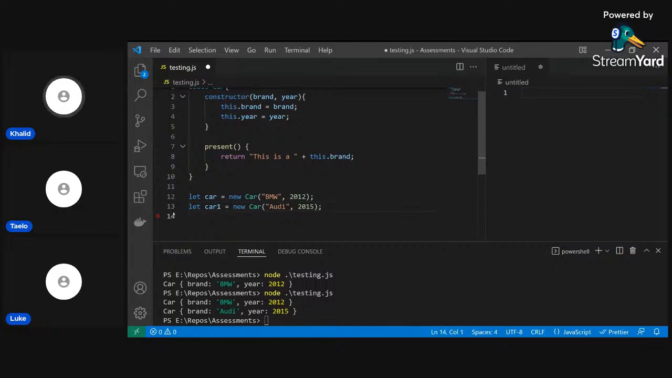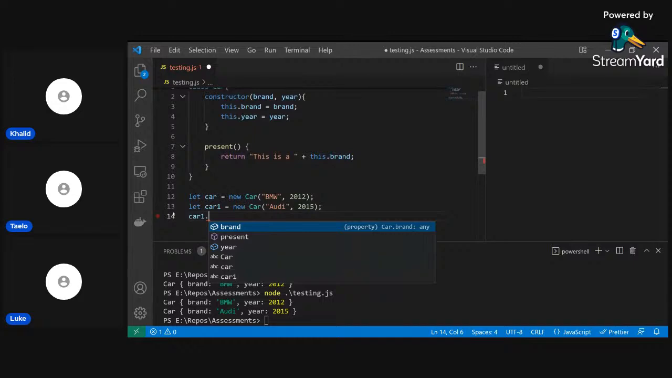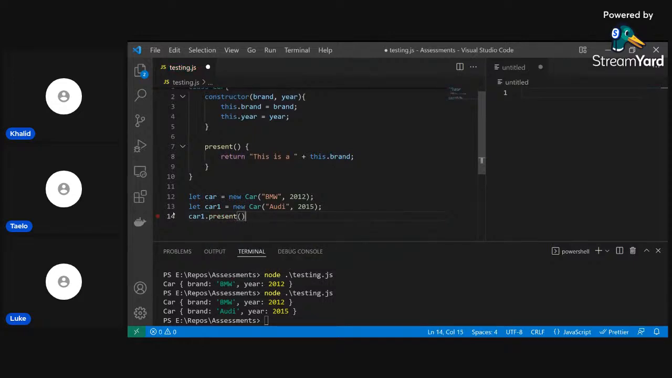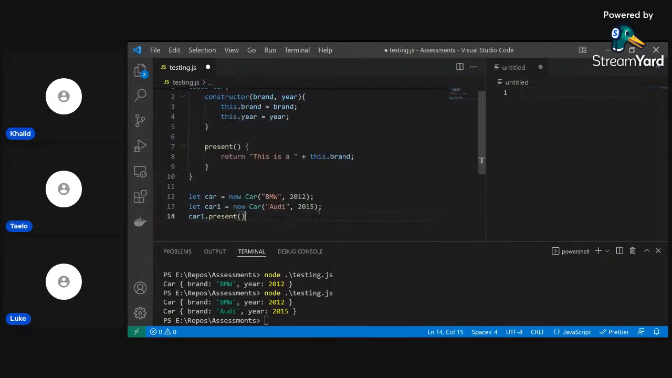So if I were to do this, right? Diallo, what would print out to the console? Or what would be the output? Well, in the console, it won't show anything since you are not using console.log. But car1.present will have the value of this is a Audi.